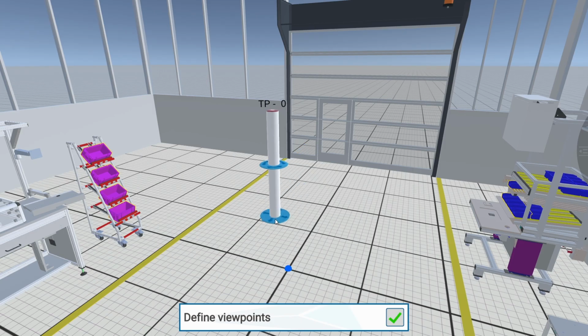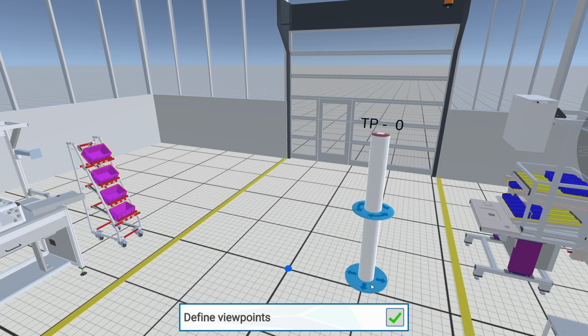If you move the mouse over the corresponding arrows and hold down the left mouse button, you can move the viewpoint in the room. The height cannot be changed. You can rotate the viewpoint by using the corresponding arrows. The arrow shows the direction in which the user is facing when teleported to the viewpoint.